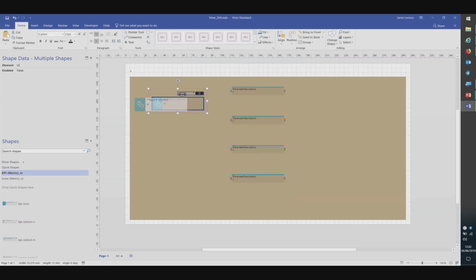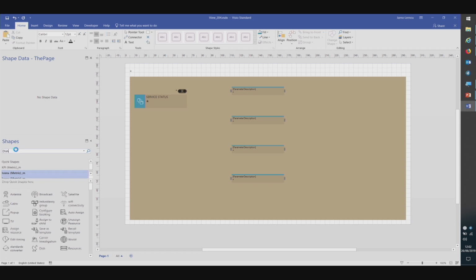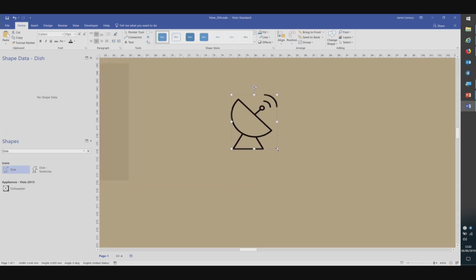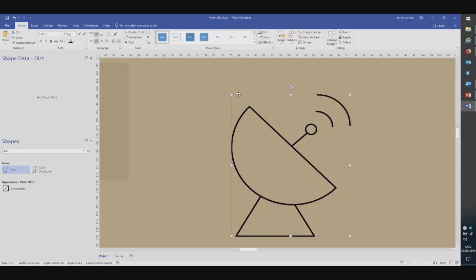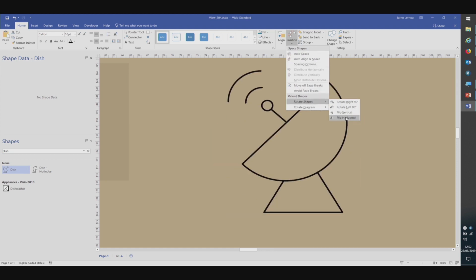So I will show you that by means of the dish. We go to our icons and we search for dish, because if you see the final exercise, we will need this over here. Can simply drag and drop that dish. I will make it a little bit bigger so you can easily see what will happen in some moments. It's also under the position command, and you can go to rotate shapes, and here you have the flip horizontal.